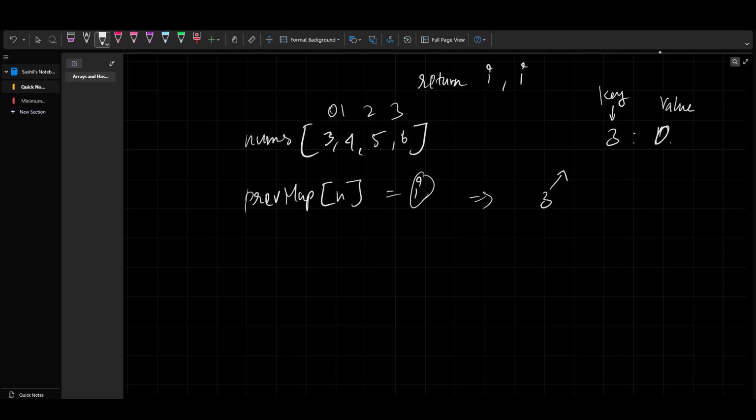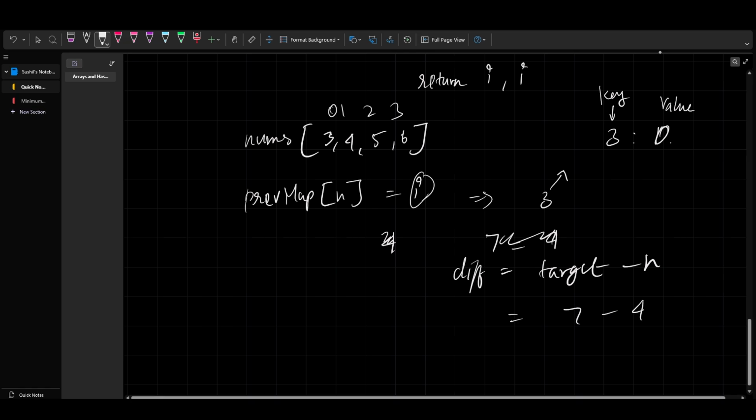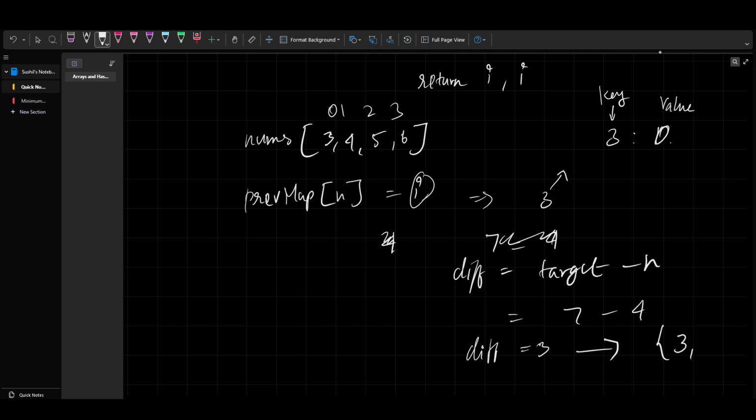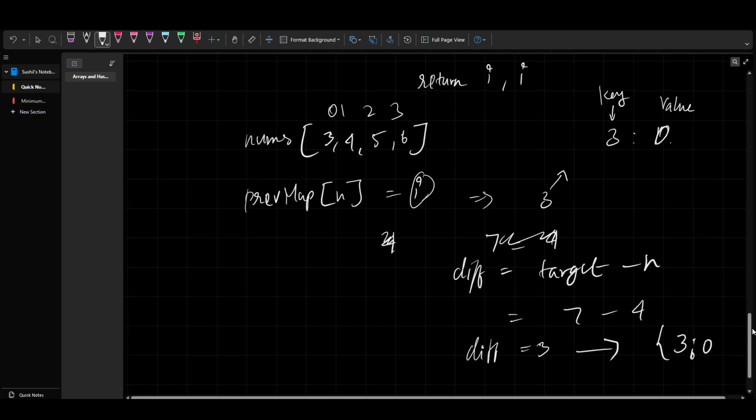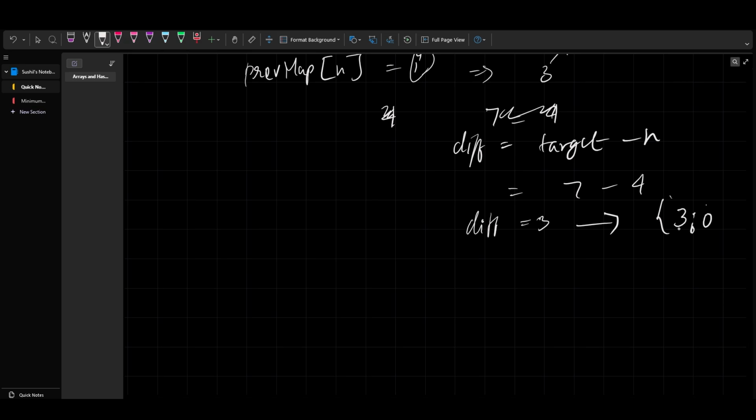So what happens in the next case? You go through the values, you see 4, and the target here is 7, right? Difference is equal to target minus n, which is 7 minus the current number, which is 4, which is equal to 3. So the difference here is 3. You check the dictionary to see if 3 already exists, which it does. So the difference is 3 is to 0, right? So that's the key and value of that.